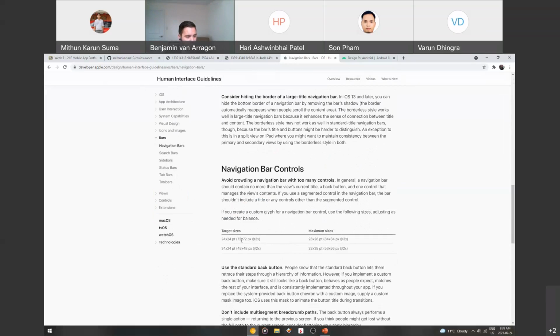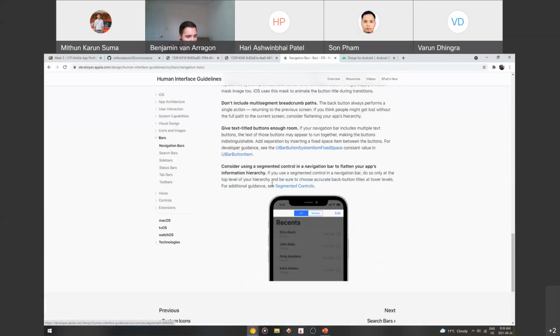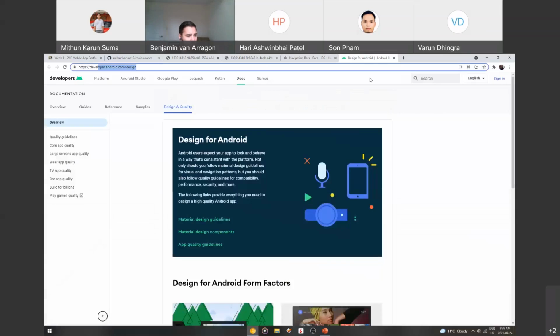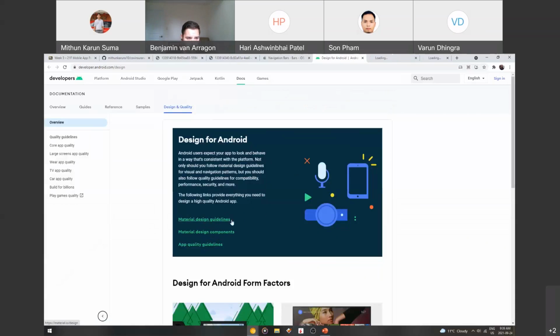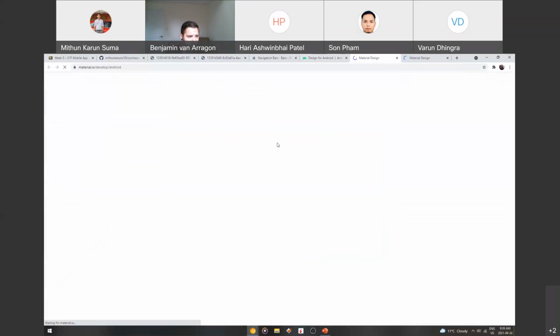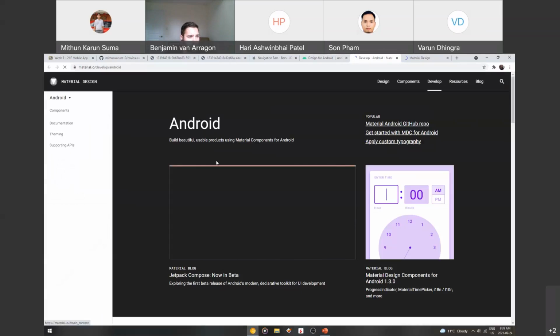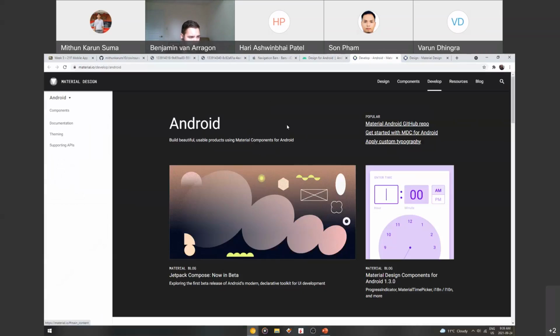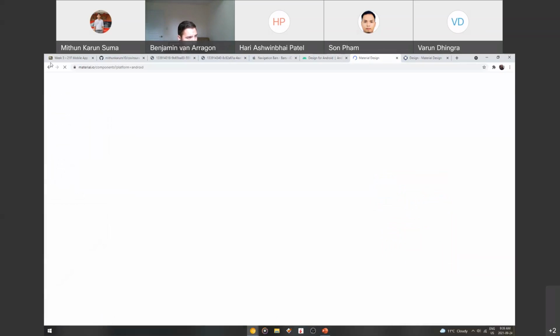And then the controls, they talk about the target sizes you want them to be and their maximum sizes. Now for the Android one, if we come over here, and you can go through this on your own time as well, they have material design guidelines, components, and then app quality guidelines. These are kind of cool. Material design is something they came up with to make a standard for Android apps.